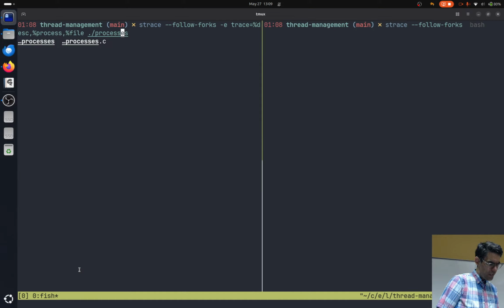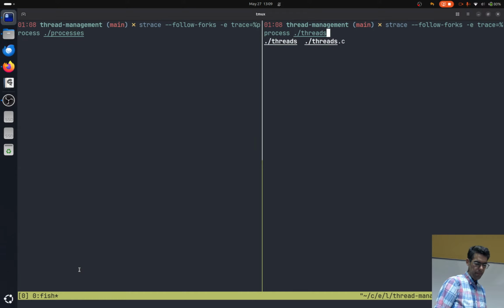Actually, I'm going to change this slightly. I'm sorry, I just want processes. That's all I really want. So I'm going to filter just on process: trace is equal to %process, and I want to run threads on this side. I'm going to hit enter on both of these lines.